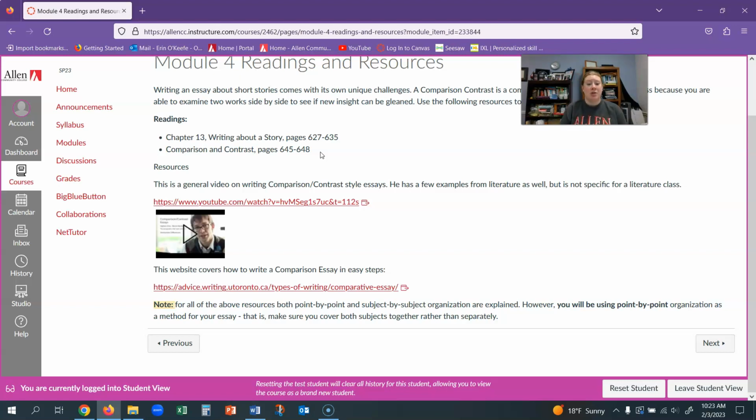The comparison contrast essay is a very typical essay assignment in a literature class. If you've taken any other literature class at Allen, you probably have written a comparison essay also. So you're probably familiar with this style, but I do have a couple of resources here that are pretty general as far as just how to construct a comparison essay.